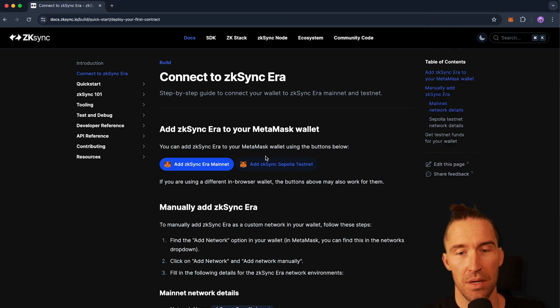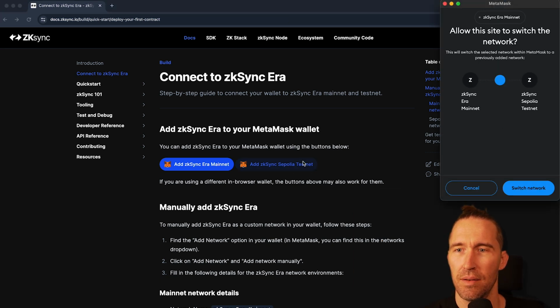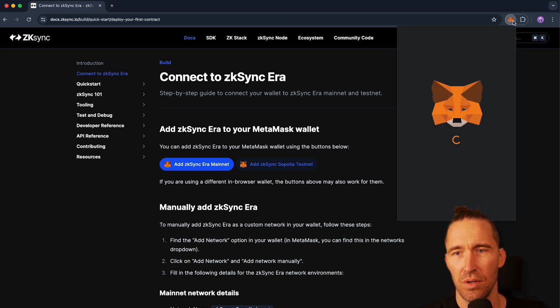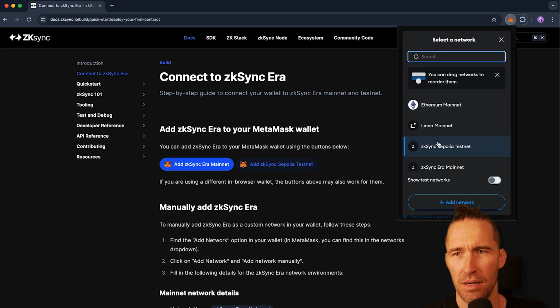And then this other button allows us to add ZKsync Sepolia testnet to our wallet. Now I've already added it, so it will just ask me to switch. But if it wasn't added, then you would have seen the same prompt as before with mainnet. So we're now switched over to Sepolia here.